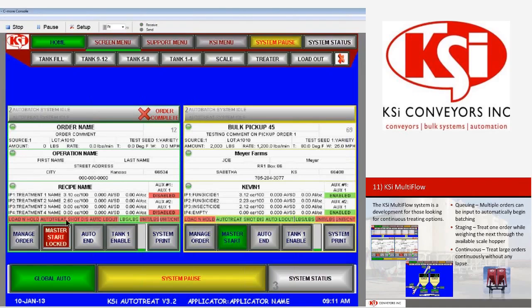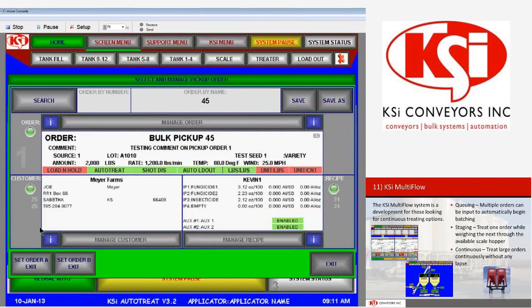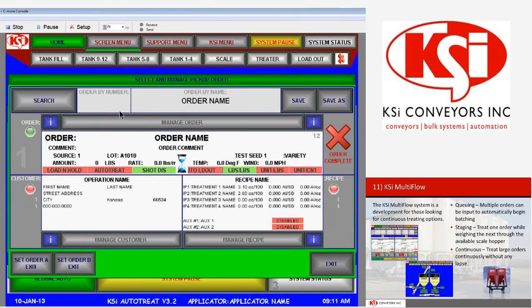And this information on the bottom is the treatment recipe information. On the bottom, we have a Manage Order button that, if we click it, opens up a window that allows us to search the database for a recipe using these search fields up on the top. If we know we have a recipe in the database called Pickup Order 2, and we search for Pickup Order 2 and press Search, it's going to pull Pickup Order 2 from the database.